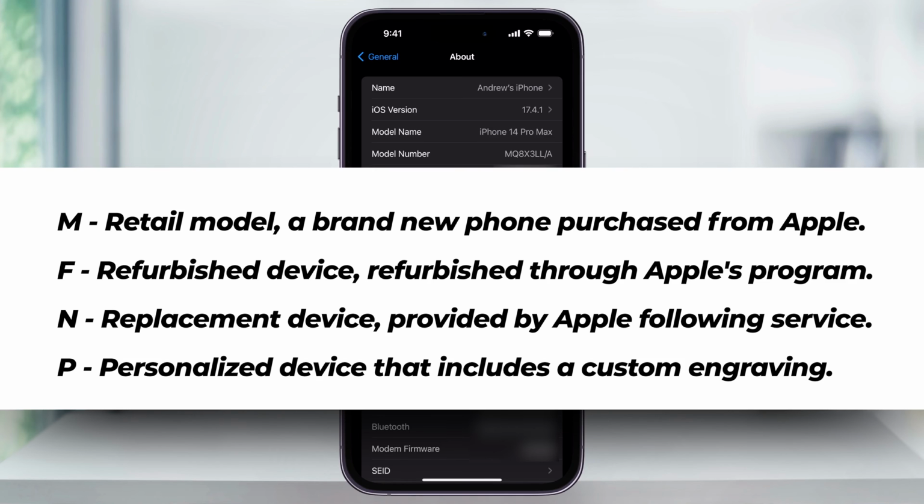The other options that you might see are F, N, or P. F means it's a refurbished device, refurbished through Apple's own program. N means it's a replacement device that was provided by Apple following a service. This would be if you had an iPhone that was malfunctioning and they gave you a replacement device instead. And finally, P means personalized. This means that your iPhone was personalized with an engraving.